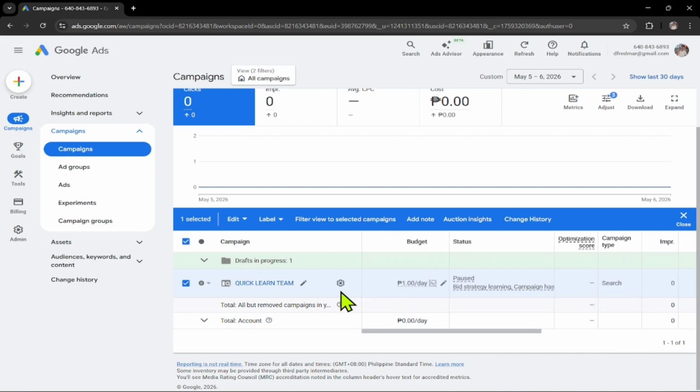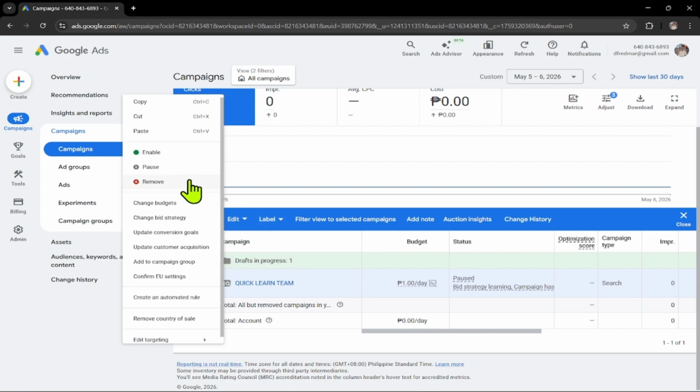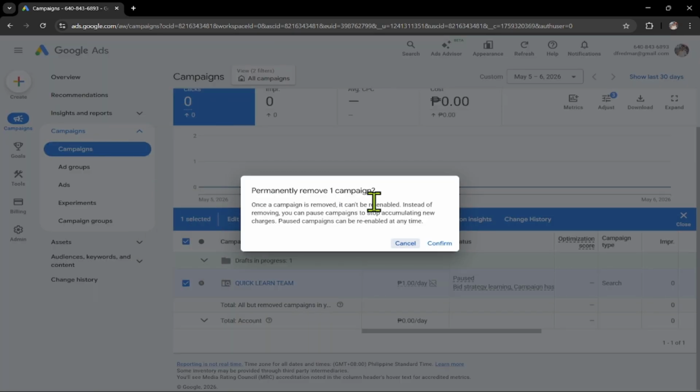Now click the checkbox next to the campaign. At the top of the table, look for the Edit option. Click Edit. From the drop-down menu, choose Remove. Google Ads may ask you to confirm the action. Review the confirmation message carefully. If you are sure you want to delete the campaign, confirm the removal.